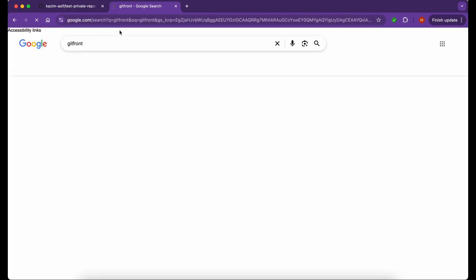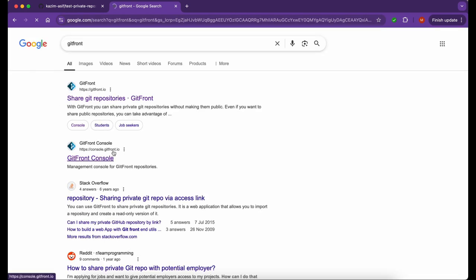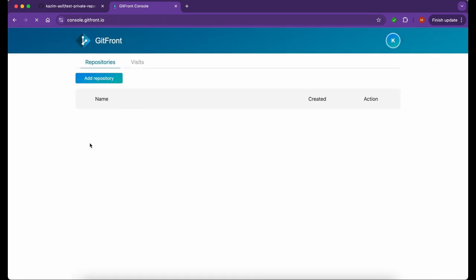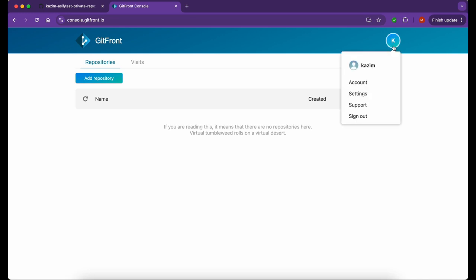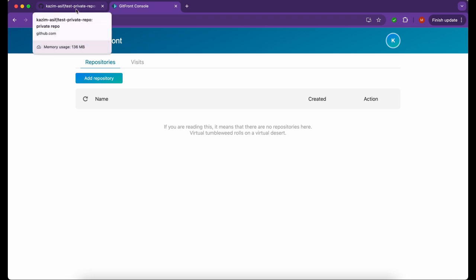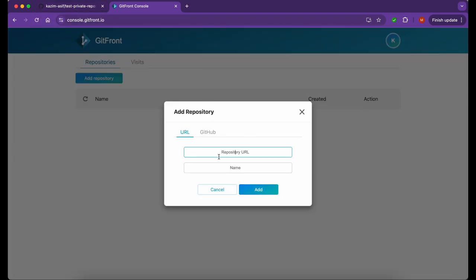You can just type GitFront and you can see over here console.gitfront.io, right? You can click this and sign up or sign in, if you haven't already made an account. Signing in is just as simple as two clicks. You just have to give your username and email, and an email will be sent to you to verify your account. That's so easy. So what we can do is add the repository.